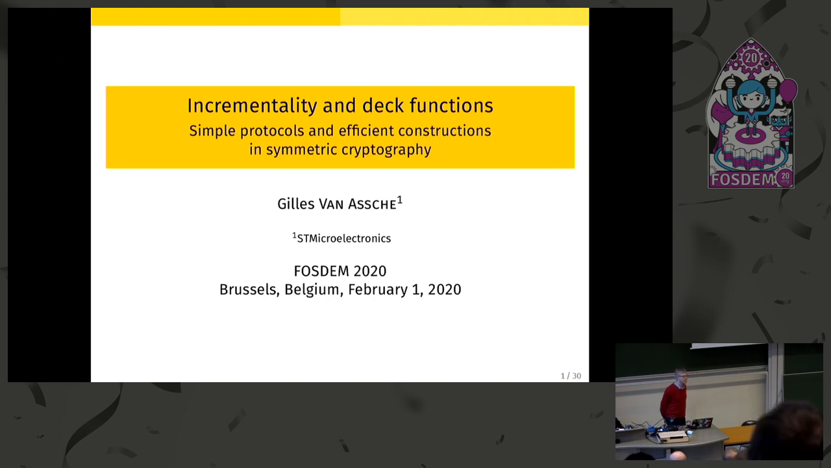Thank you. Welcome, everyone. Thank you for attending my talk during the lunchtime, or almost lunchtime. In this talk, I will talk about symmetric cryptography, and I will talk about some considerations we've had recently around the notion of incrementality.